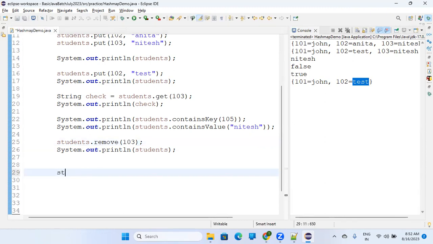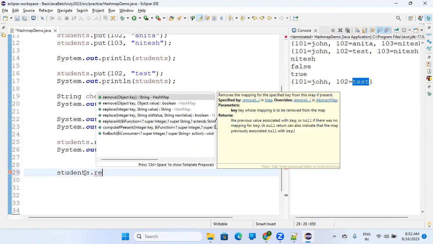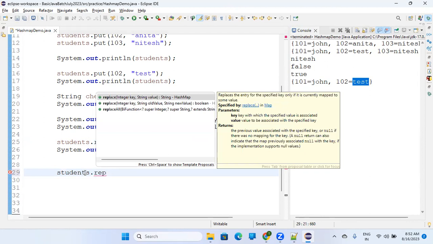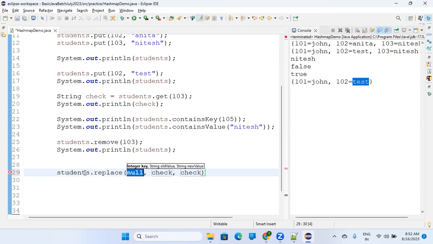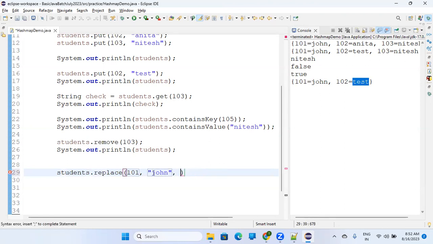Okay, let's replace. We'll say students dot replace. This one is good. What do you want to replace? I want to replace 101, where the old value is John and the new value is new John. So what will happen? Let's print it.